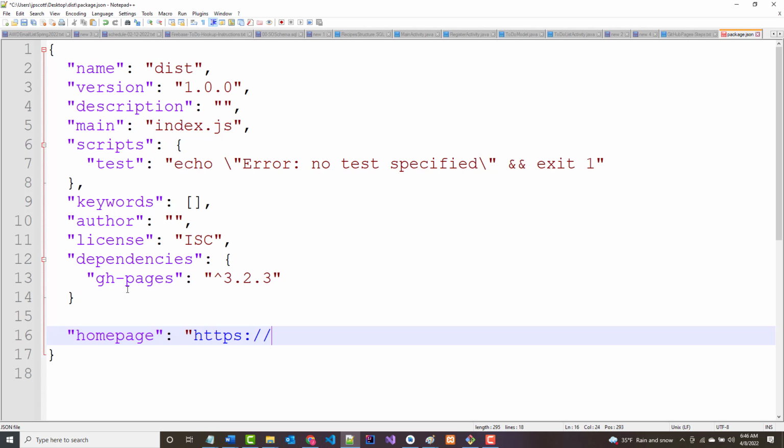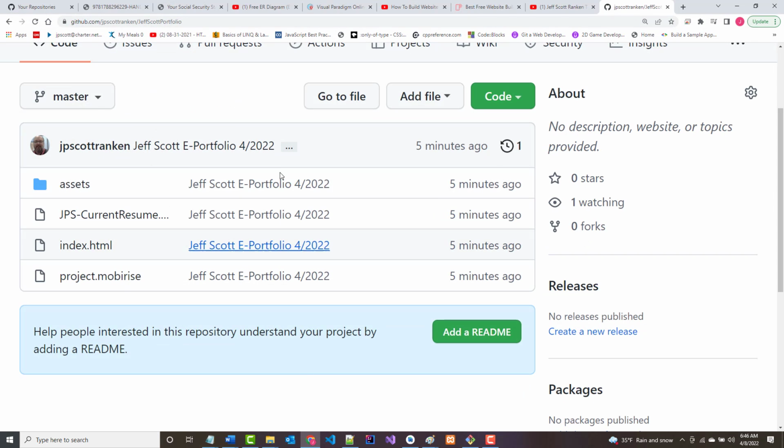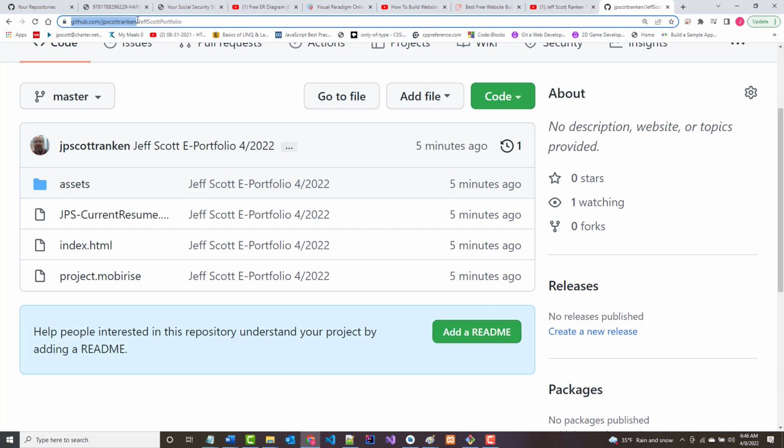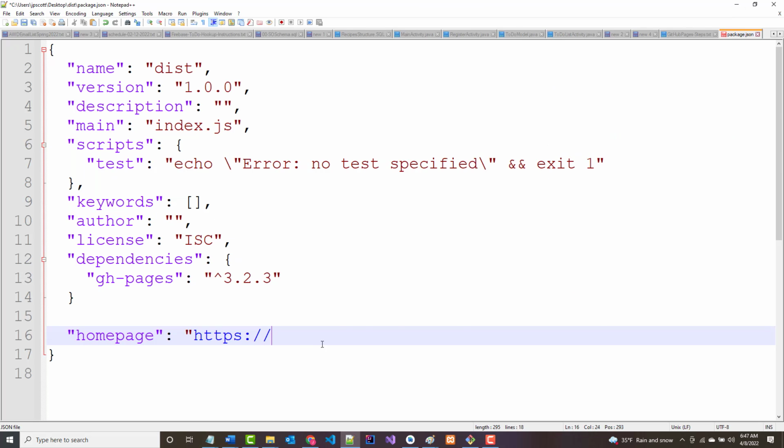https:// you need your GitHub name right here. If you're not sure what it is, you just go back into GitHub, and there it is. So that's everything. And again, this was called Jeff Scott Portfolio. That's going to be my homepage. That's what I want because it should bring up index.html by default.